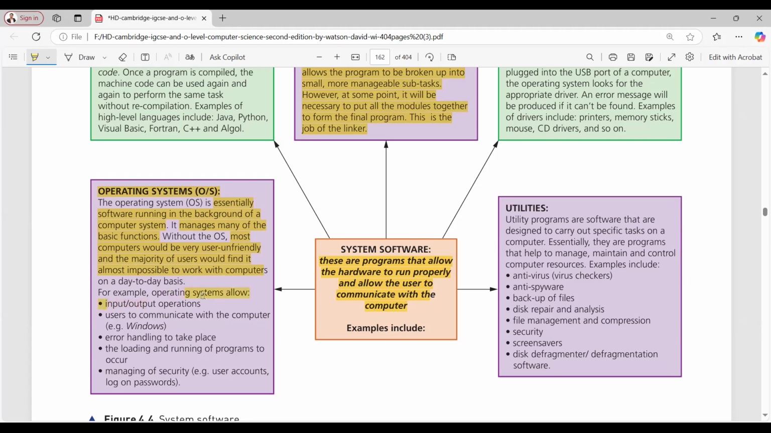For example, your input and output operations. Maybe if you want to enter a sentence, or if you want to type a sentence, you basically use a keyboard. If you want to generate an output, you take the help of your printer. Users can communicate with the computer as well. Yes, with the help of Windows, your error handling can take place. The loading and running of programs can occur. Managing of security as well, such as your user accounts, your login passwords, things like this.